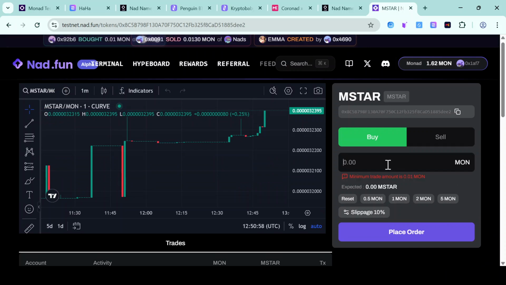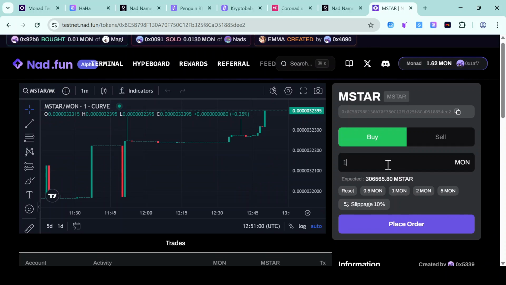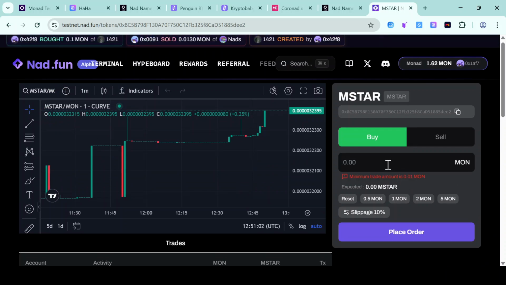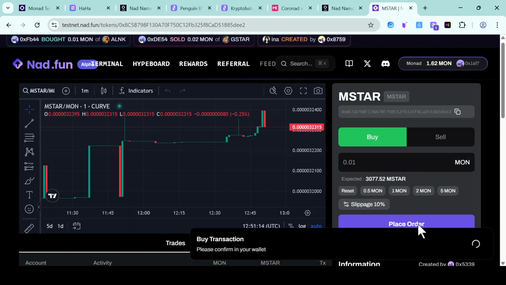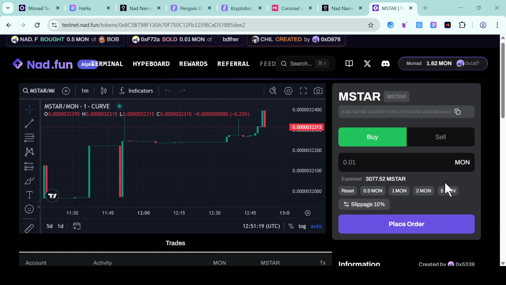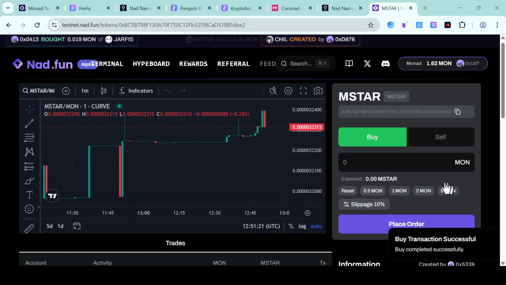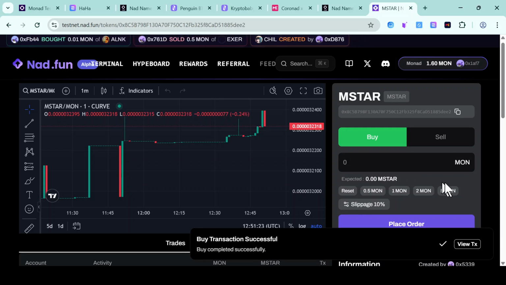So I'm going to spend 0.01 on this guy. What is this? 0.01. Okay, that will get me 3077 Monad Star. So I place my order automatically. I'll get it right in my wallet. I'll click on confirm, and then I must have purchased my monads. I mean M star or whatever.